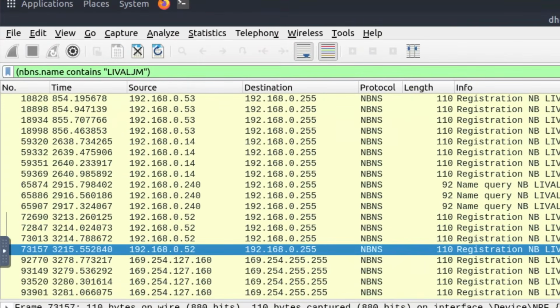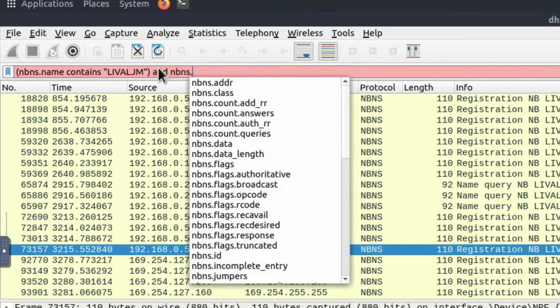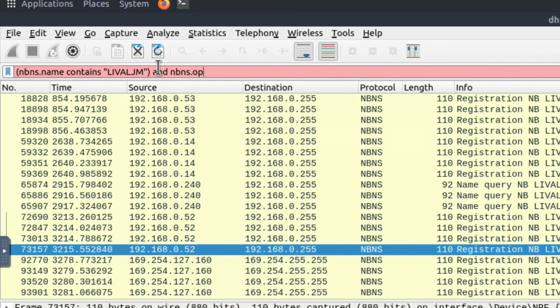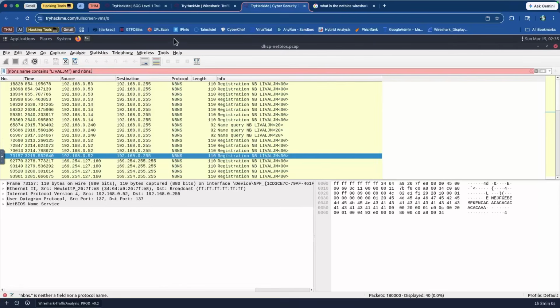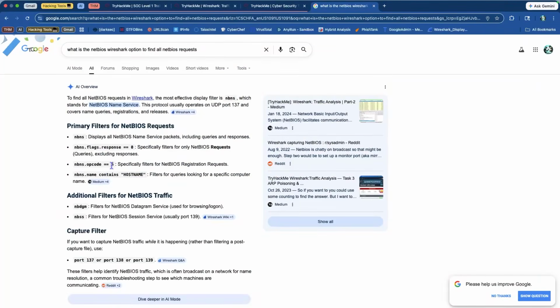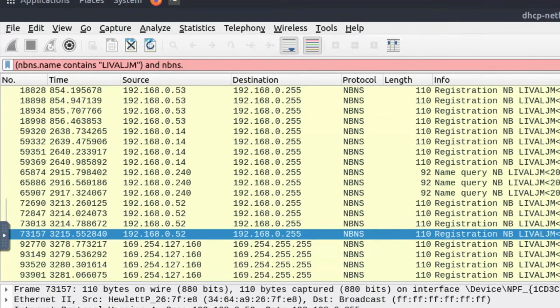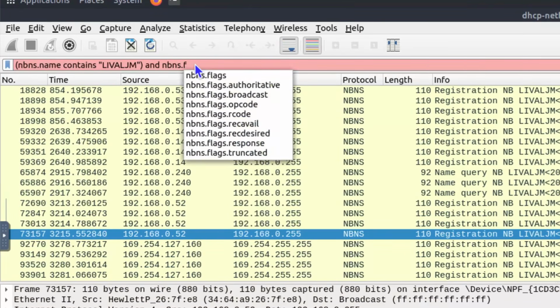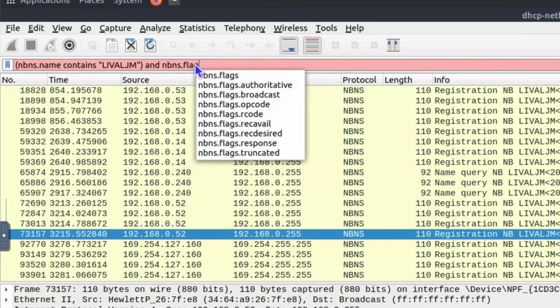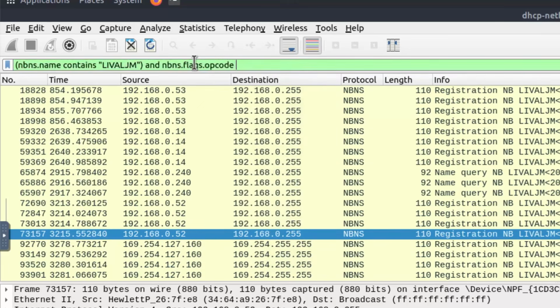And then we're going to go right here. I have to keep double checking that the recording is going. Okay, nbns dot, and if we could also do this as well, but I wouldn't know what to look for. So we have to do nbns dot opcode. Isn't that what it was? nbns dot opcode equals 5. I see. Okay, so there we go. nbns flags.opcode equals 5.